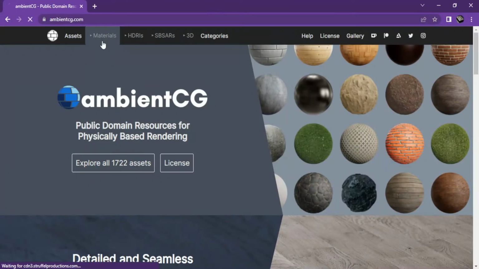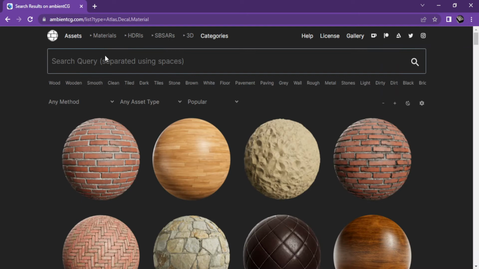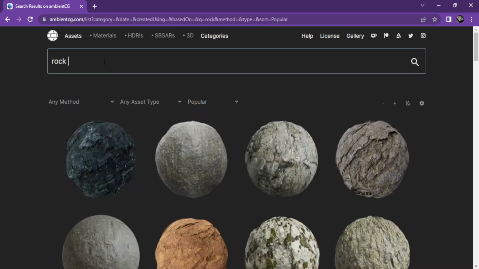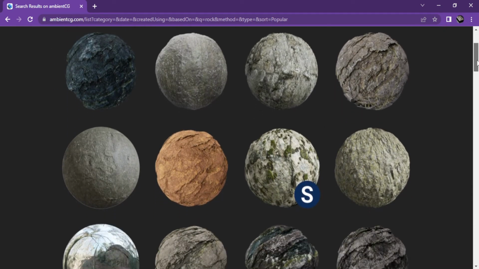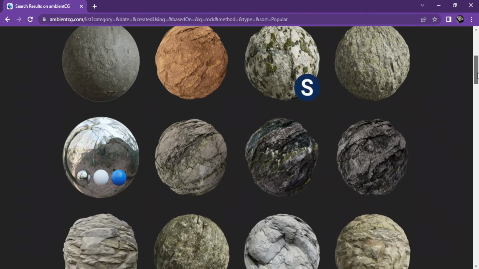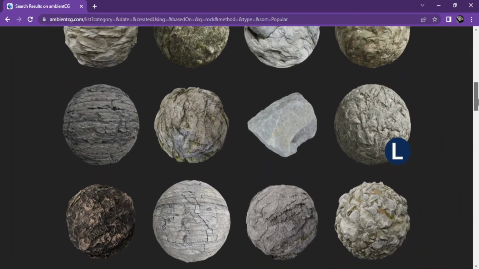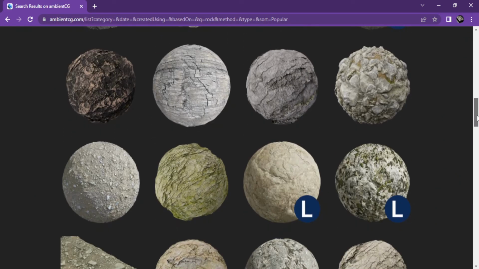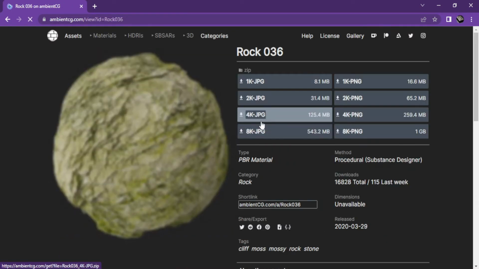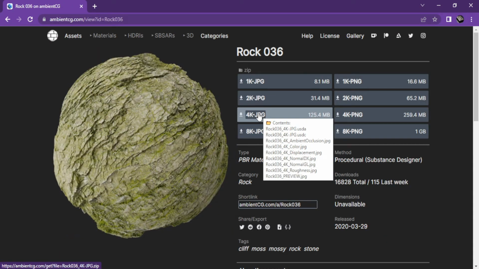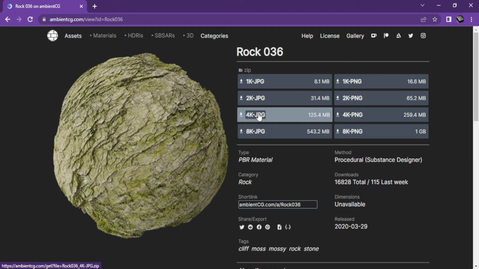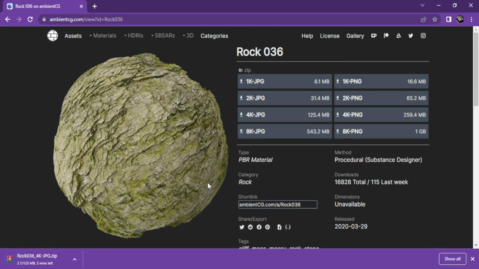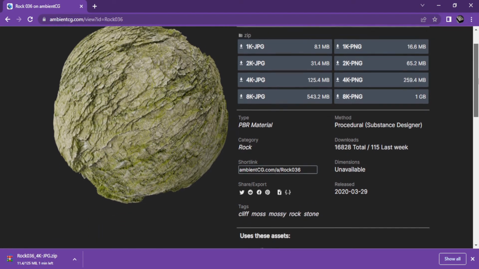Tap. Material. Rock. Rock 036. Diffuse, normal, displacement, roughness, ambient occlusion.